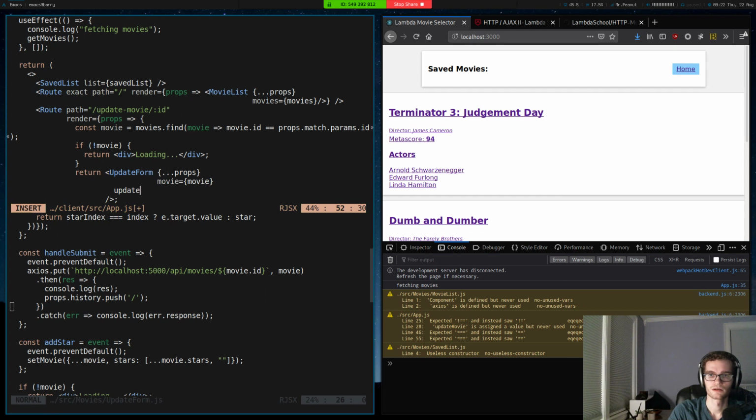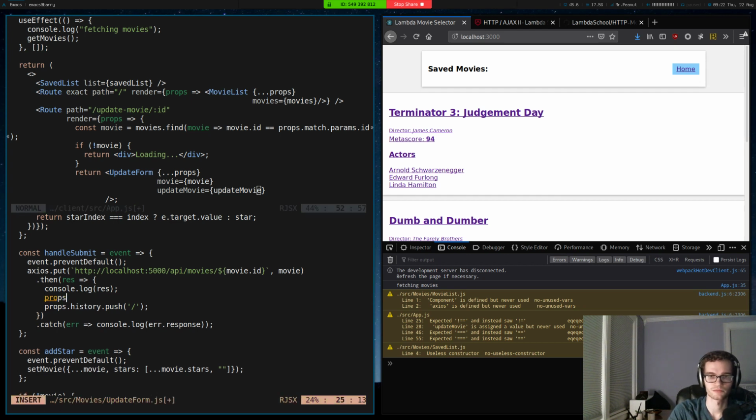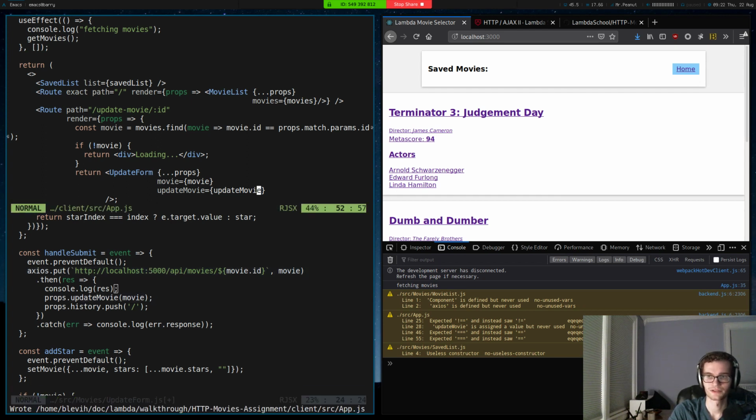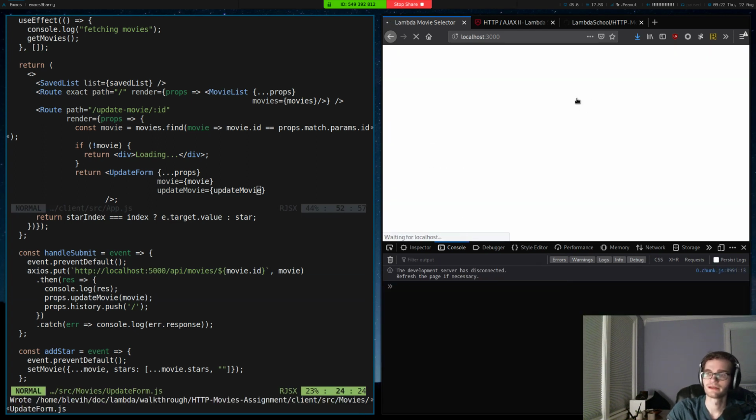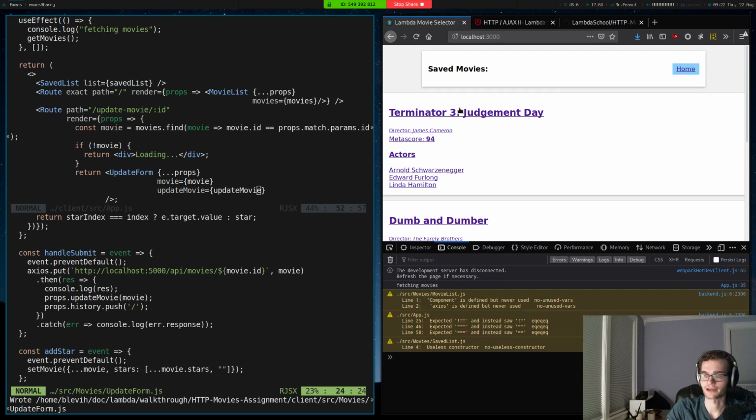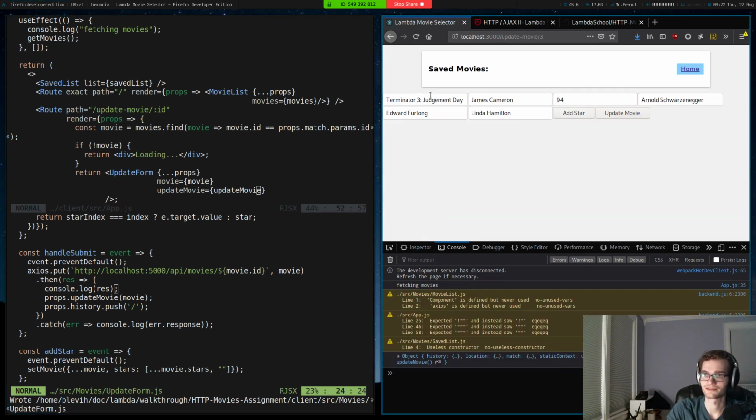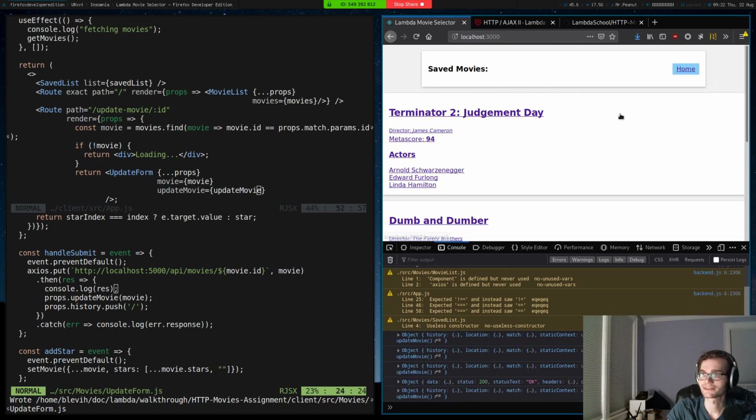So now I can pass this as a prop to my update form. updateMovie is going to be our updateMovie function that we defined. Then inside of here, I am going to call props.updateMovie, and I'm going to give it the movie object before I perform my history.push inside of my .then, because I know my put has been successful. I'm going to save App, save UpdateForm, and now I'm going to modify this back to T2 because T2 was a better movie than T3. In fact, I don't remember ever seeing Terminator 3. So I'm going to update this, and we go back here, and we've manually updated our state to match what we've received from the server.